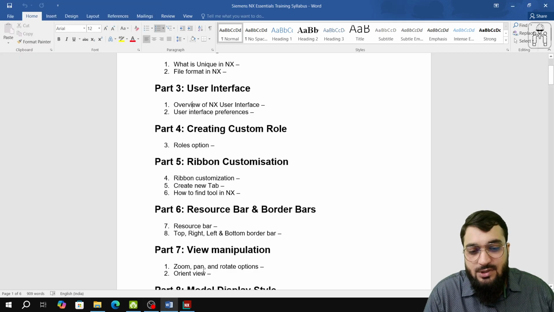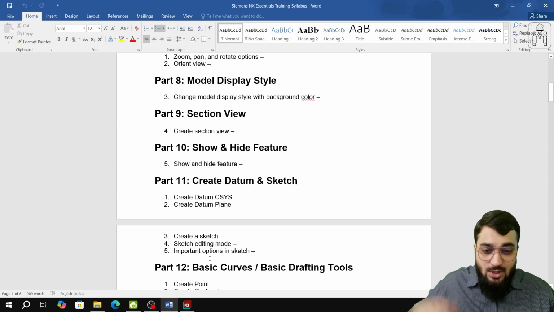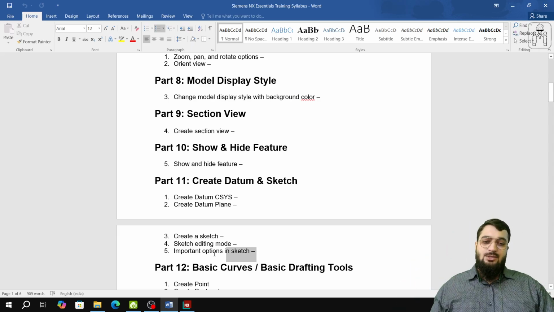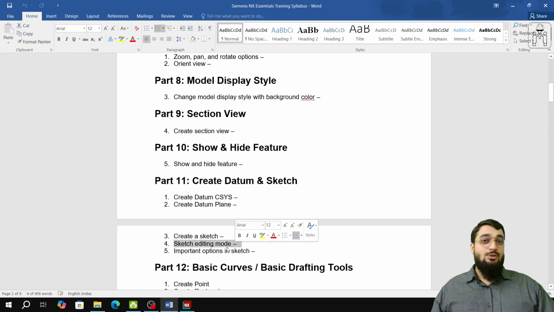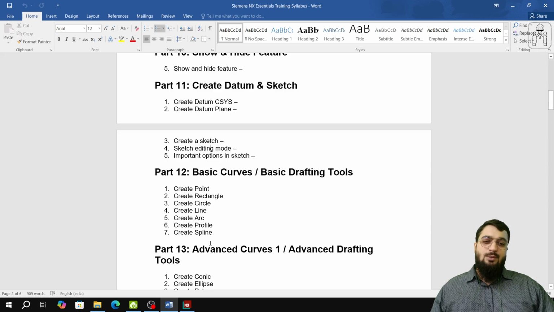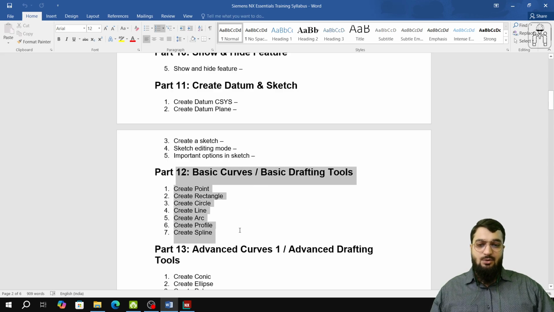So with this, we summarize our part 11 video. Important options in sketch were discussed, while create a sketch, sketch editing mode have been discussed, edit with rollback and direct edit, creating datum coordinate system and creating datum plane and what are its benefits. In the next video, we'll be starting with part 12, that is basic curves and basic drafting tools.